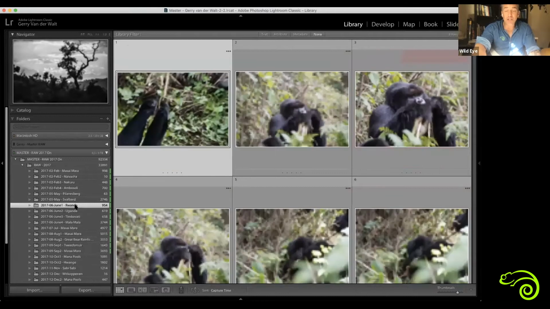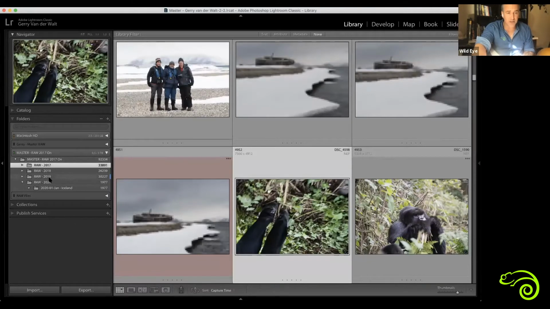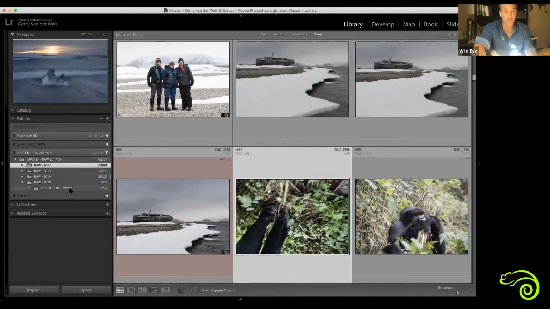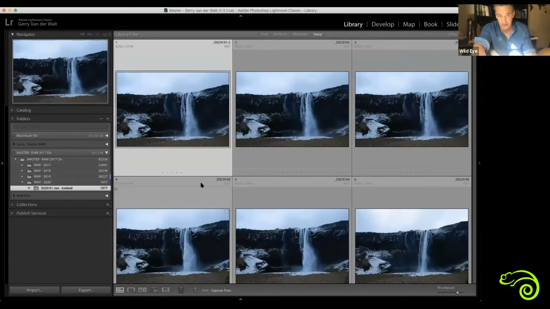If I go into my hard drive, it looks exactly like this. It makes it easy for me to understand because I can look here and say, right, on this hard drive, I've got all of these directories. This is the newest one. I've only done one trip this year so far, which was Iceland. And I'm not sure when I'm doing another one. Thank you, Corona. We'll see how that goes. But this is my raw structure.